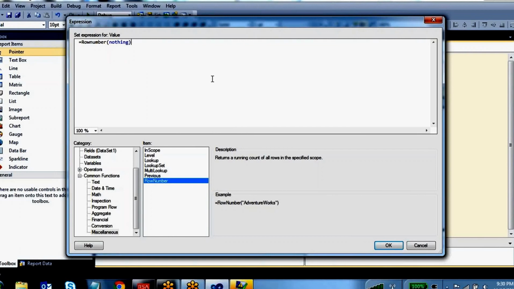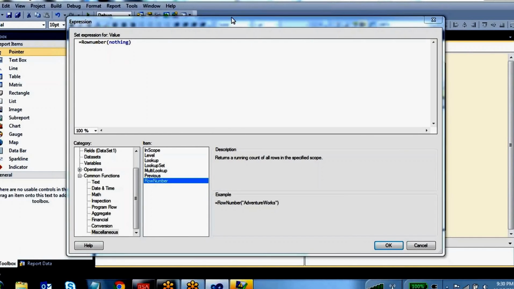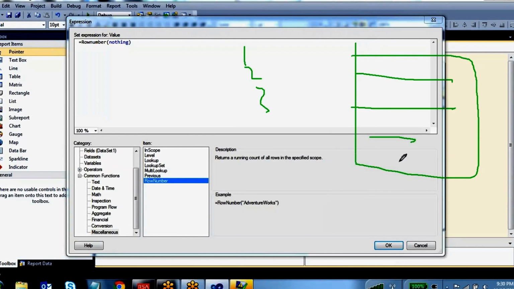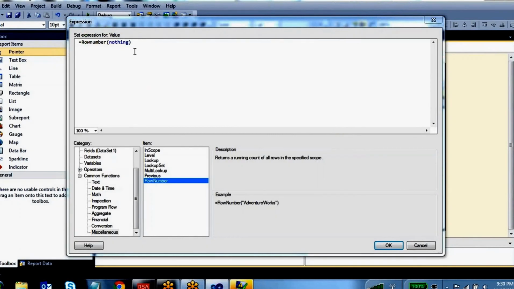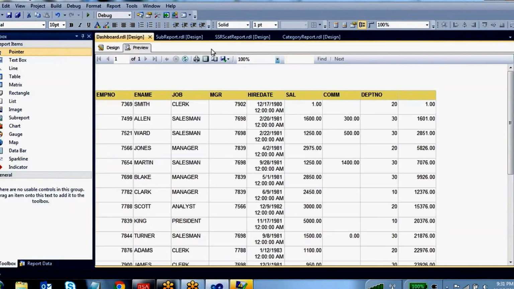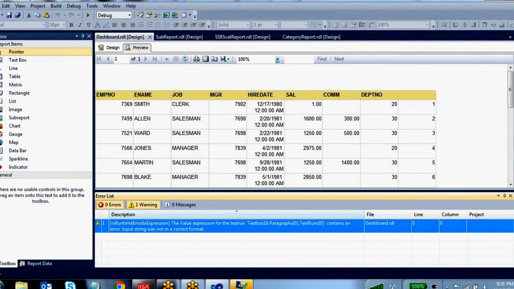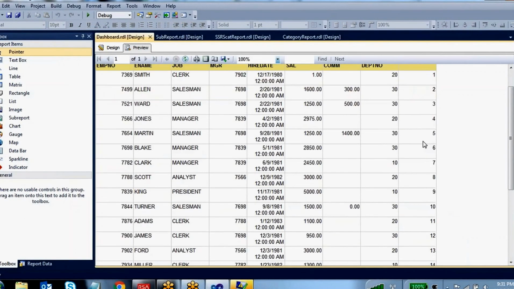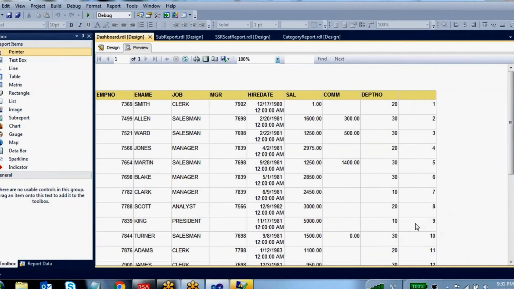Okay, row number. I want to give a sequence number 1, 2, 3. For example, if your report has 5 rows, I want to display 1, 2, 3, 4, 5. So it will take like this. If you are keeping any column, it will give a row number based on that column value. I don't want to give anything. If you are giving nothing, it will take the sequence number. See, 1, 2, 3, 4, 5, 6, 7 until 14.